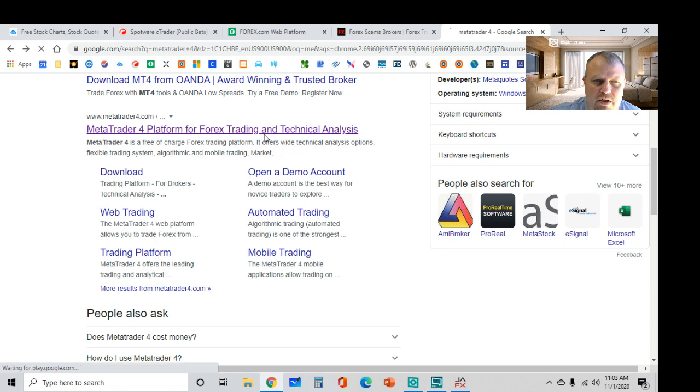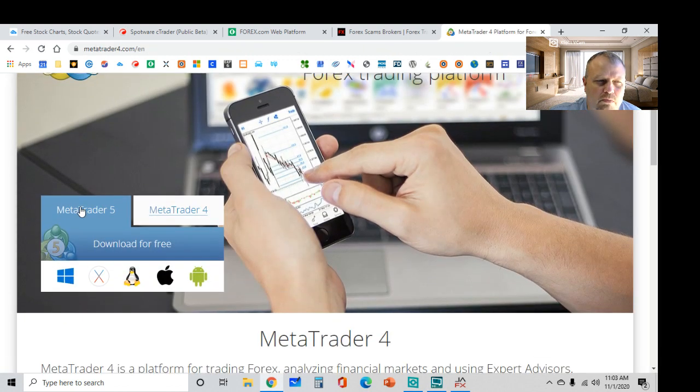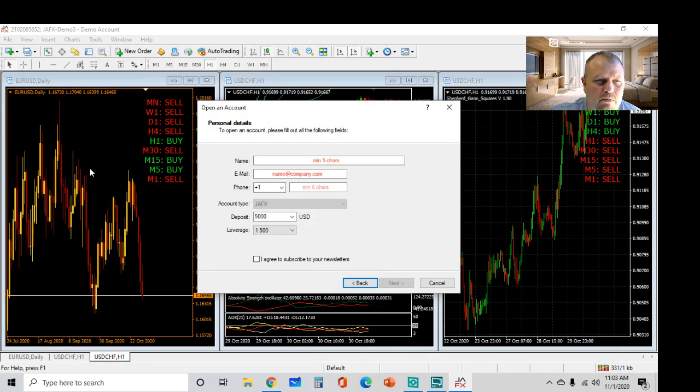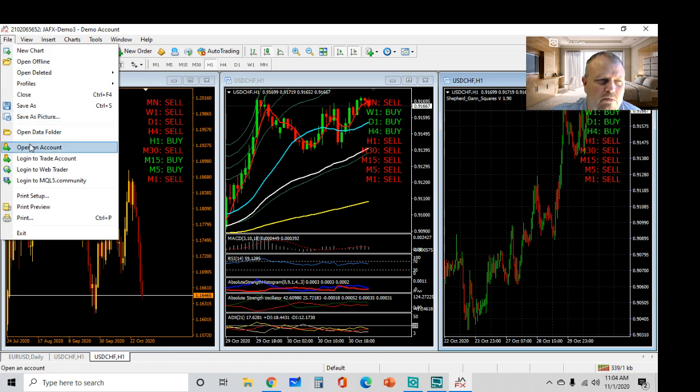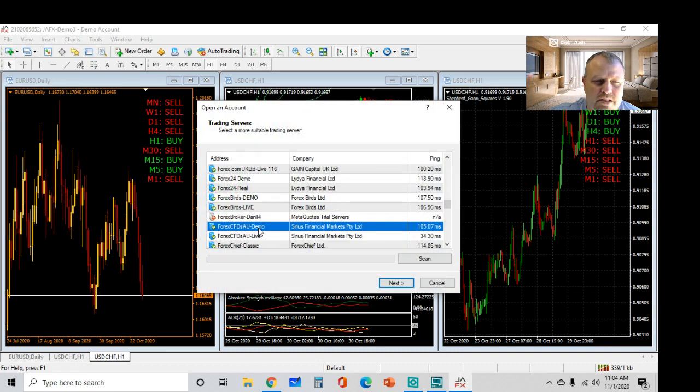So once you get here, MetaTrader 5 is of course the newest one. MetaTrader 4 is the oldest one, and I've always used MetaTrader 4, and I'll show you why in a minute. Go to it, open account, see what it says, demo. You'll click on demo. It doesn't matter your broker.